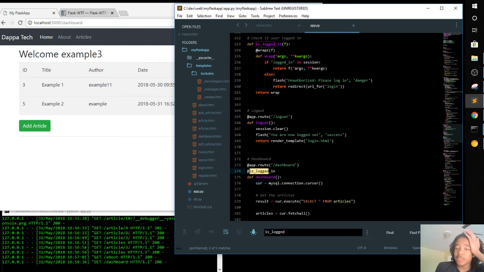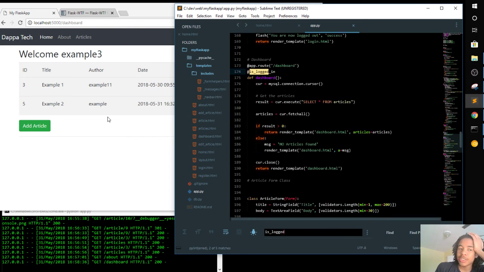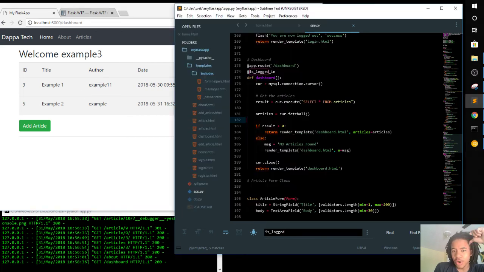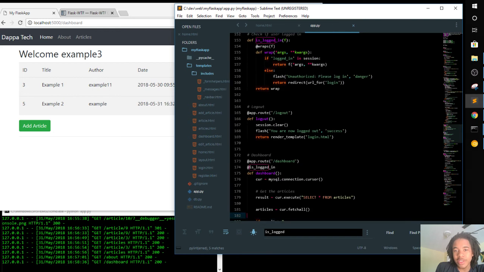We use it a lot. Why do we use it? Because we want to make sure that in order to see the dashboard or the articles, you have to be actually logged in, or because you don't want persons who are not logged into your app to be able to make changes. So you check is logged in, but here is the is logged in function.